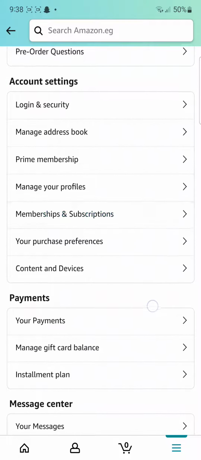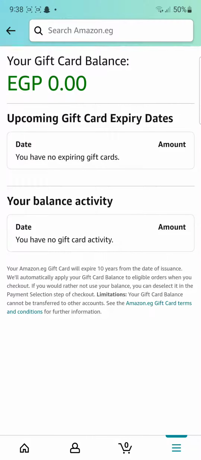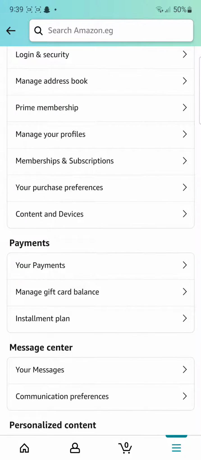Okay, once you're in that, you're going to click on your account. Then you're going to scroll down, and first of all, you're going to see your gift cards over here. But at least for me, there is no option to apply the gift card over here, but it's somewhere else. So it could actually appear for you here, but for me, it doesn't appear. So I'm going to show you where you can find it.